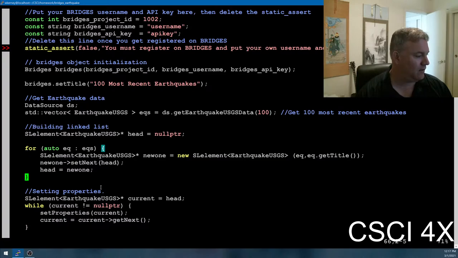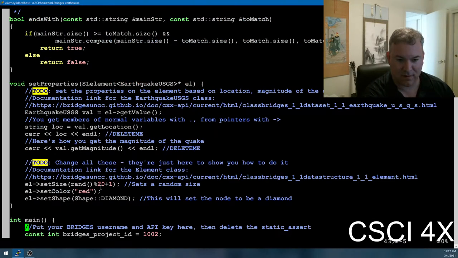With the to-do, change all these. We change the set size and everything else there is. We should set the size because the number of earthquakes in the list isn't random. Change the set size. It is for the size. Yeah, don't leave it as random. For the size, you base the size on the magnitude of the earthquake. Right? Is that correct? If I'm remembering the homework right.